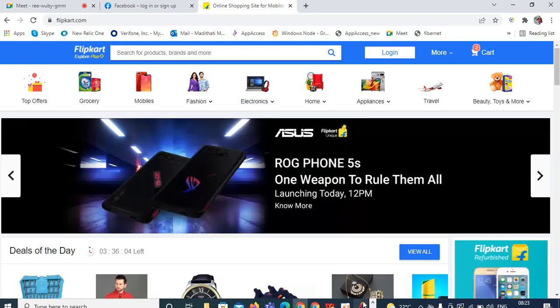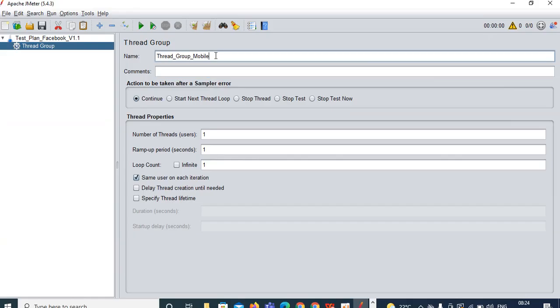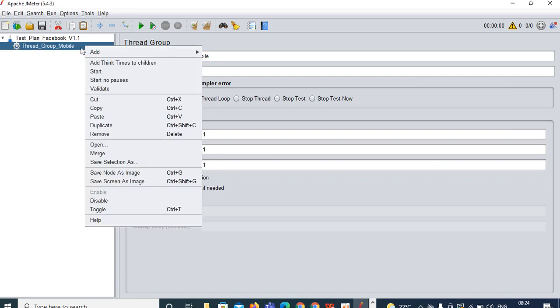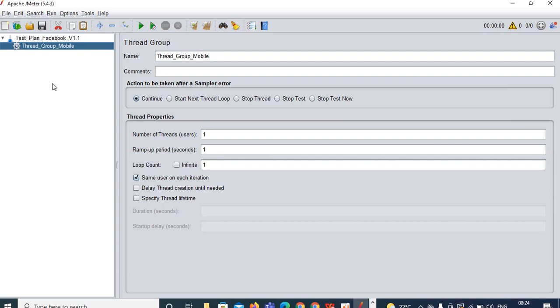I have given Thread_Group_mobile. See, here the name is not populated in the left side. So how can you populate that? Just right click on it, that's all. Whenever you right click on it, you can see the name is populated over here, Thread_Group_mobile. Okay, next one, comments.